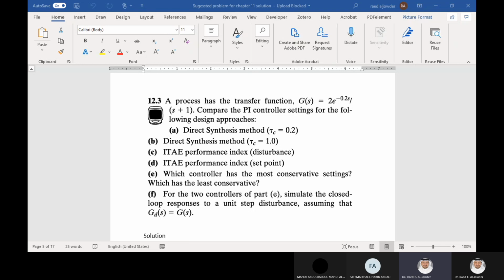And since it says G, I will assume, and he didn't talk in the question about any measuring device or any valve transfer function, that this model here encapsulates everything, combines everything.